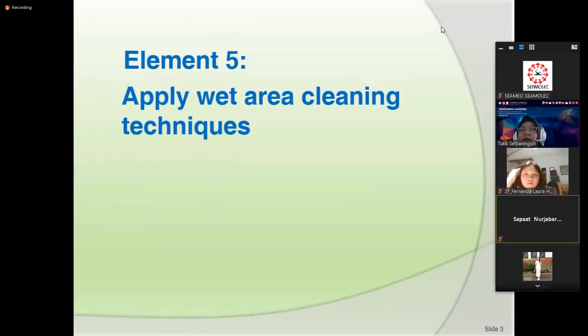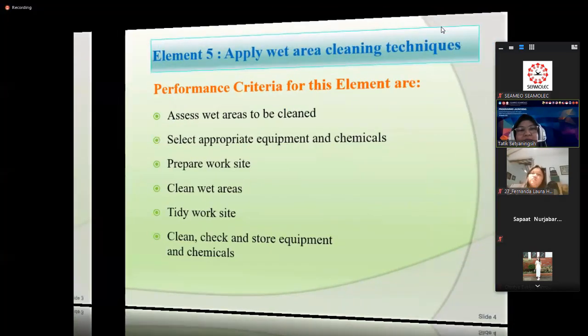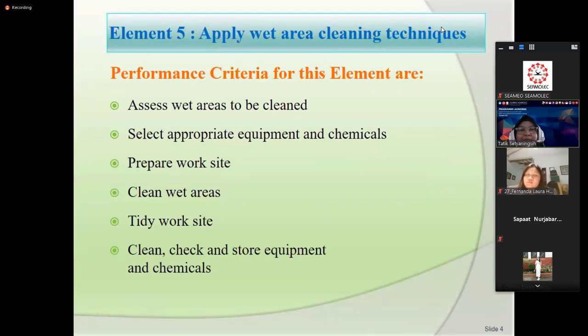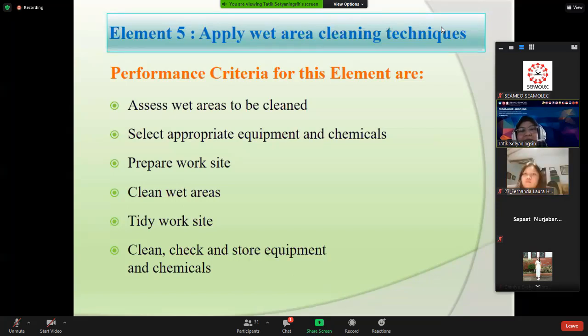Well, let's start. Element 5, apply wet area cleaning techniques, has 6 performance criteria. First, assess wet areas to be cleaned. Select appropriate equipment and chemicals. Prepare work sites. Clean wet areas. Tidy work sites. Clean, check, and store equipment and chemicals.